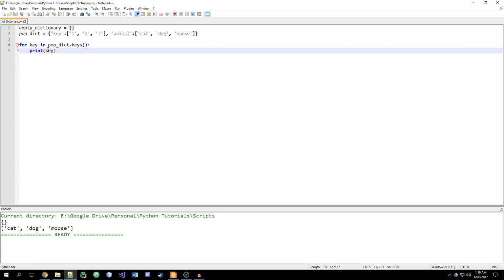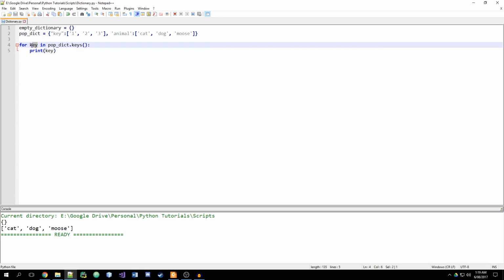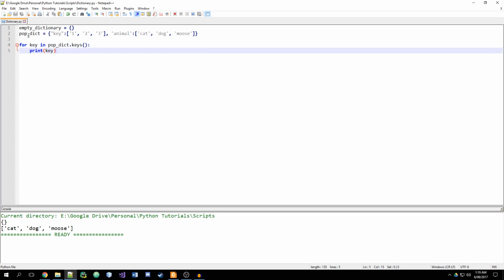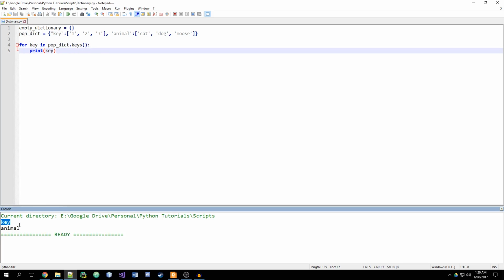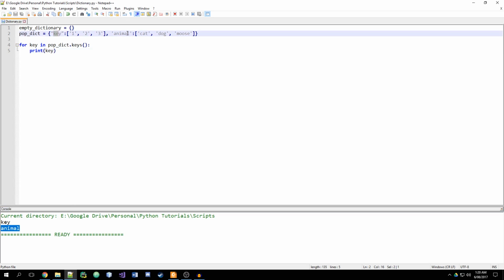So what this does is this right here gets only the keys. So we have two keys, and it assigns each key to this variable called key, and every time we go over this, key will be in here, animal will be in here, and we're going to print it. So I'm going to run this, and now we get key and animal because we know we have two keys in this dictionary.